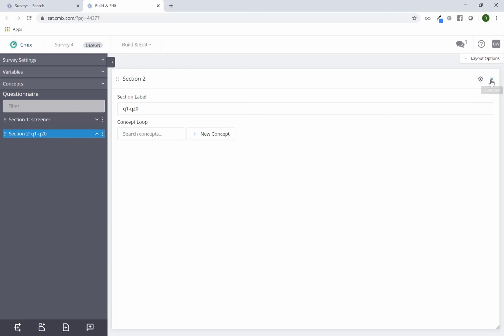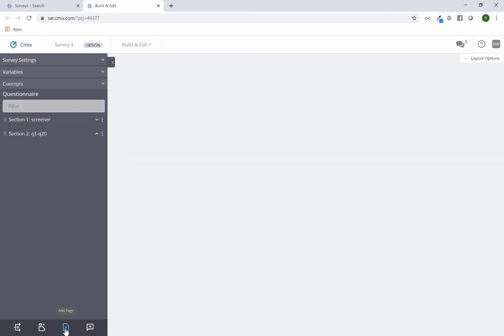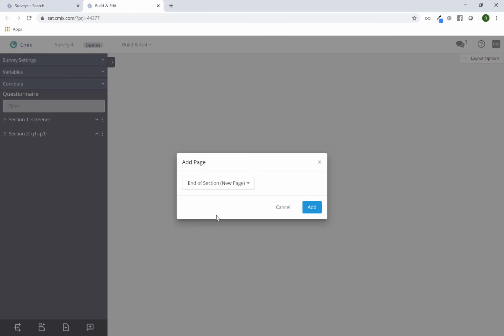So if I get out of here, the next button over on the bottom is the third one over, adding a page. If I click on that button, this will allow me to add a page, meaning a screen to a respondent, and I can select this drop down to position it wherever I want. So for example, if I needed this to go after Q1 for any sort of reason, I can just say before or after that particular one and add it in between other questions that have already been built.